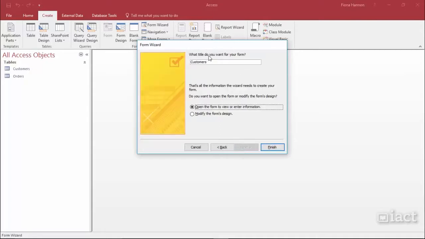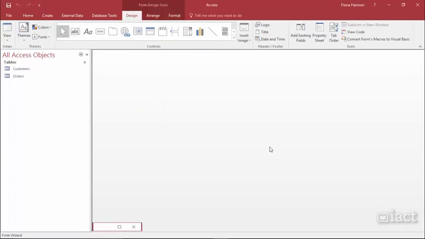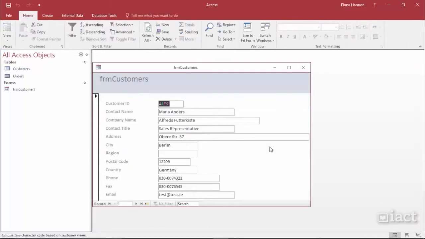I then need to put a title for my form. I'm going to leave the word Customers, but I'm going to put FRM in front of the form. So now when I press Finish, it will go and build the form for me.